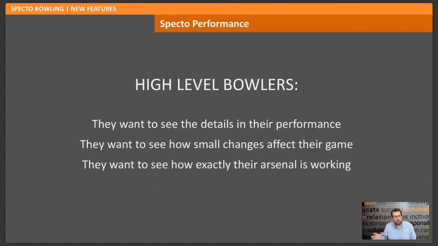And we've talked to some of the bowlers and we've got a sense of how some of them are using it. Really, some of the high level bowlers are looking at very specific details in the performance. They want to know when they're working on small changes in their physical game, how it's affecting their results on the lane. They want to see exactly how their arsenal is working, one ball compared to the other. So using very specific tools and working on very fine-tuned details, Specto gives great feedback to really be able to see how those tweaks and changes are having results and effects out on the lane.